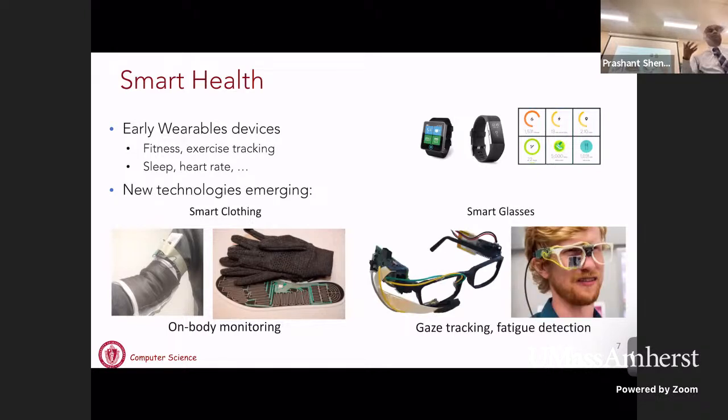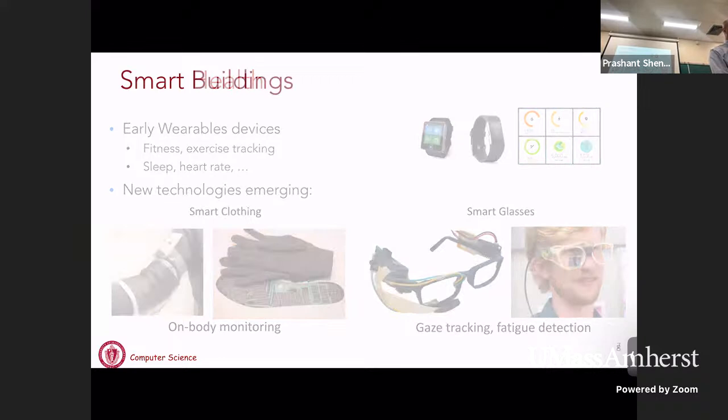Smart glasses, the same thing. This is now becoming more interesting from an AR, VR perspective, but there are medical uses of smart glasses where they monitor your eyes for fatigue when you're driving long distances and things of that sort, neurological disorder. So these are glasses that look at your eyes, not glasses that look at the world, which is what AR and VR glasses are going to do. Okay? So those are examples of these IoT devices in smart health.